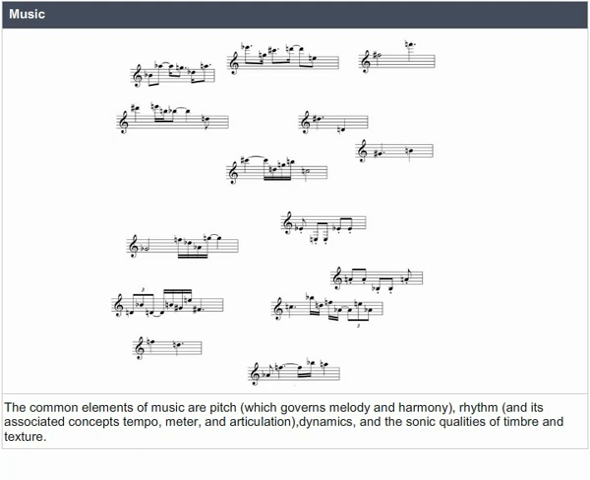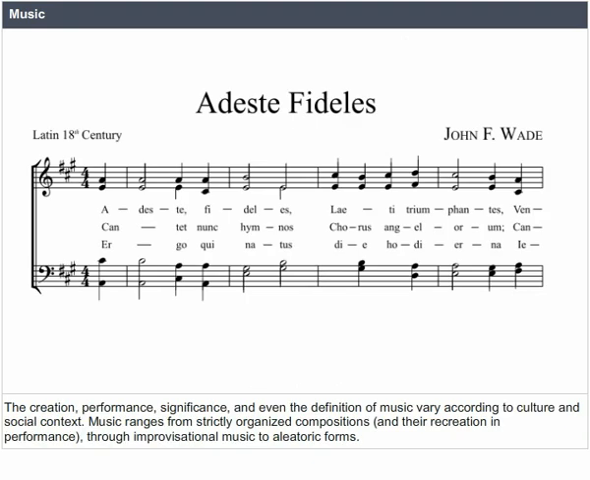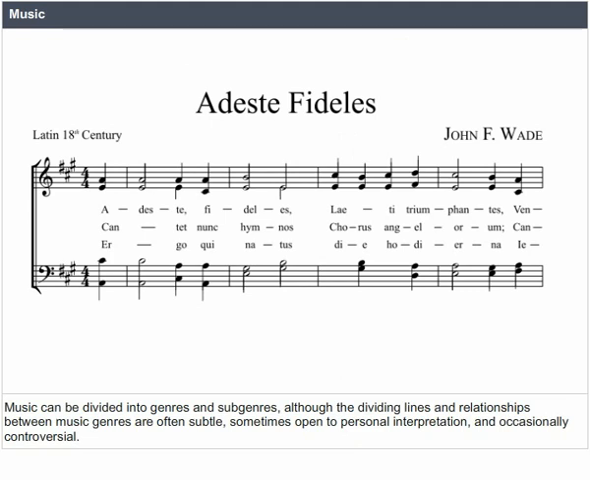The creation, performance, significance, and even the definition of music vary according to culture and social context. Music ranges from strictly organized compositions and their recreation in performance, through improvisational music to aleatoric forms. Music can be divided into genres and subgenres, although the dividing lines and relationships between music genres are often subtle, sometimes open to personal interpretation, and occasionally controversial.